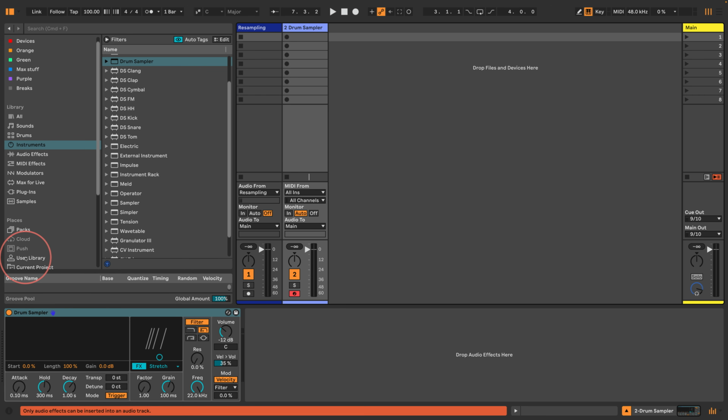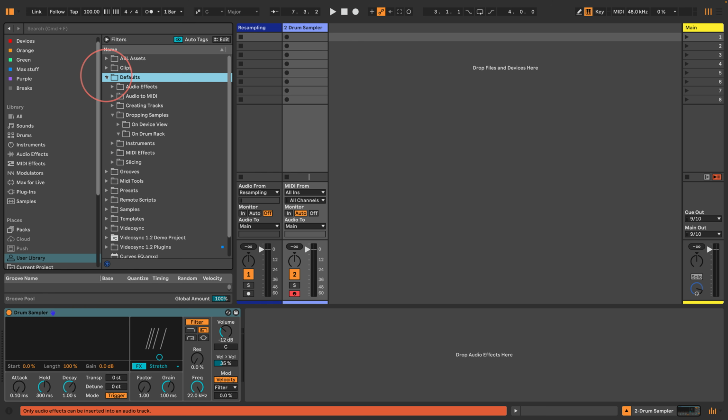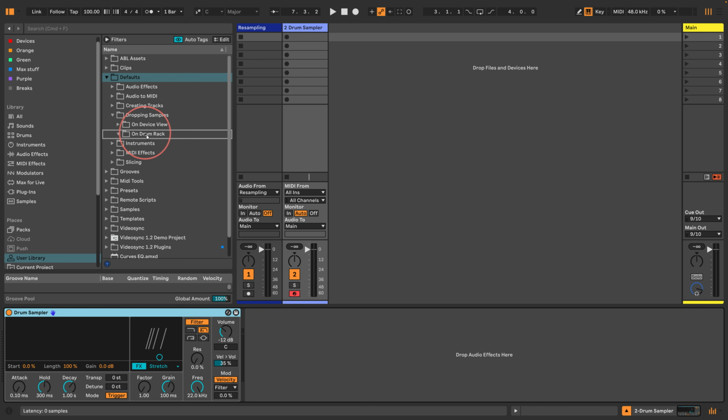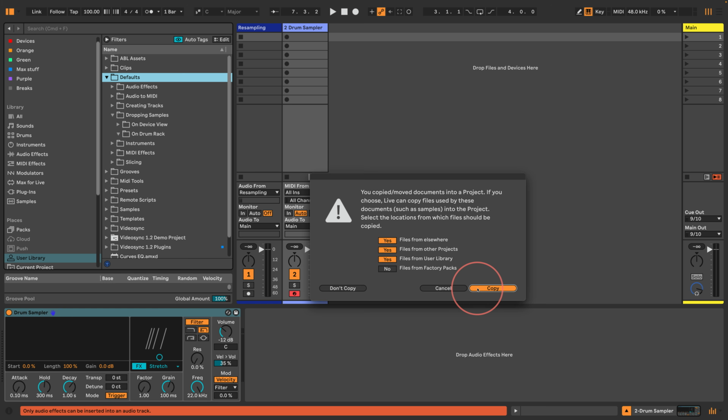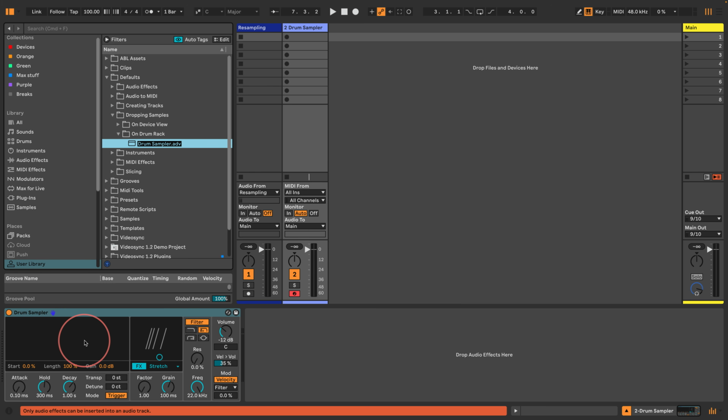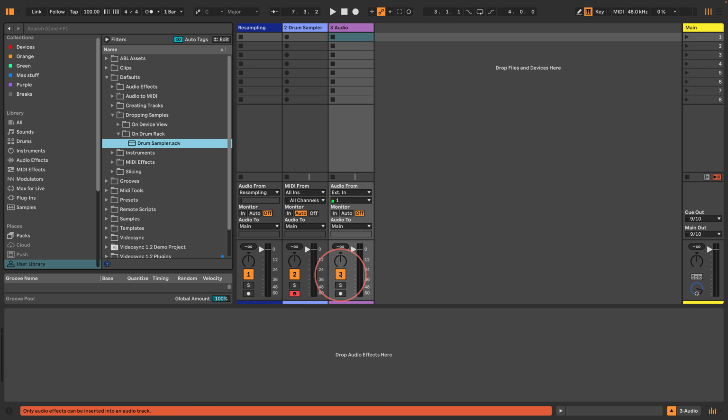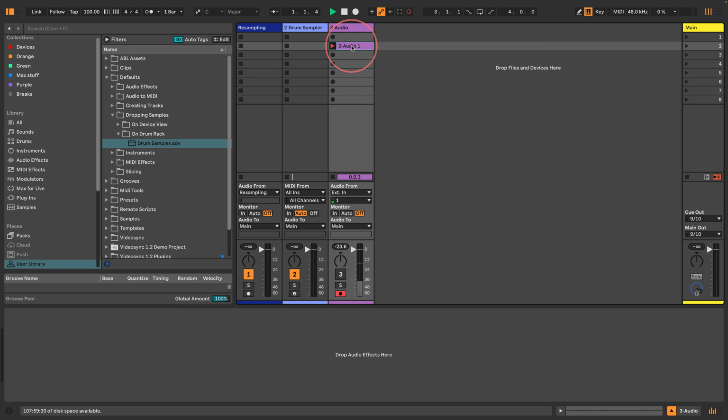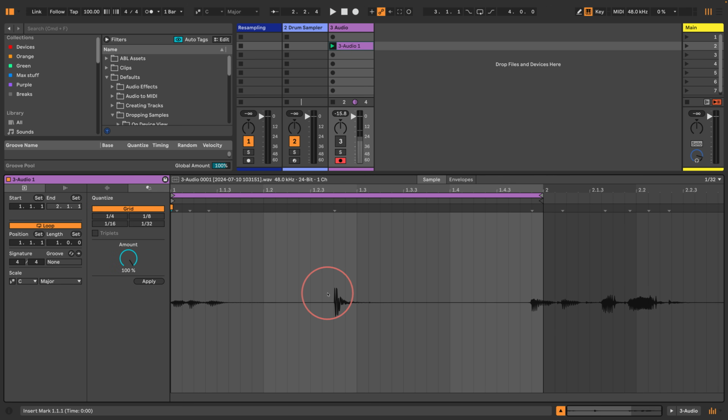So before I get started, I'm just going to very quickly go to my user library, go to defaults, go to dropping samples on a drum rack. And I'm just going to drop that in there so that whenever I drop a sample onto a drum rack cell, it's going to load in drum sampler. And then I'm going to sample myself making a silly little blip noise. So let's make a track and I'll just record a quick little something like this. There we go. Did that work? Yeah, I recorded that there. So basically I pushed my bottom lip into my top lip and then pushed out and made a blip.